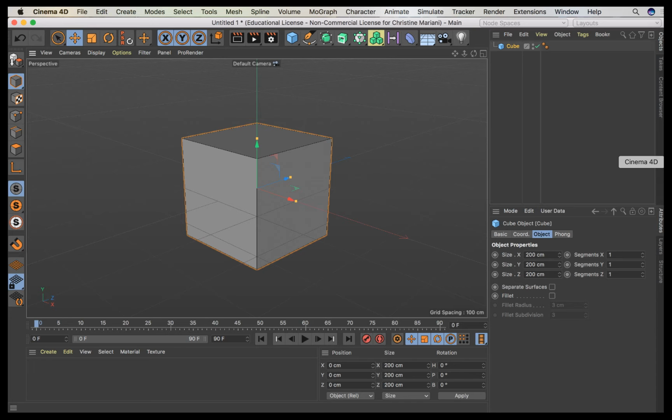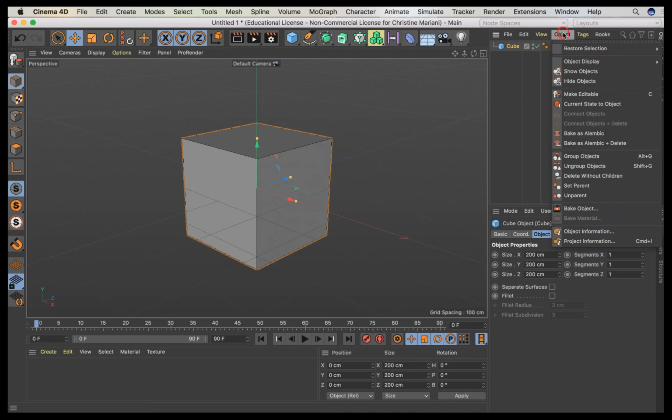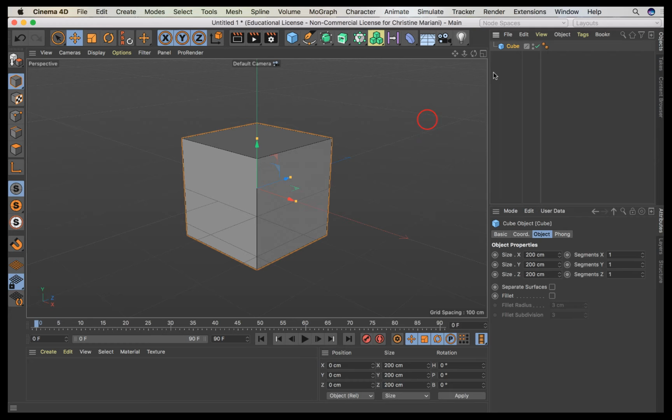Okay, so I'm going to go to Cinema, and I'm going to make it editable. As a reminder, if you want to make your shape editable, you can either use the Make Editable button over here, or highlight your object and use the Object tab, Make Editable. The more comfortable you get with shortcuts, the better. Right now the C key is the Make Editable button, so I'm going to hit C, and that will make my shape editable.